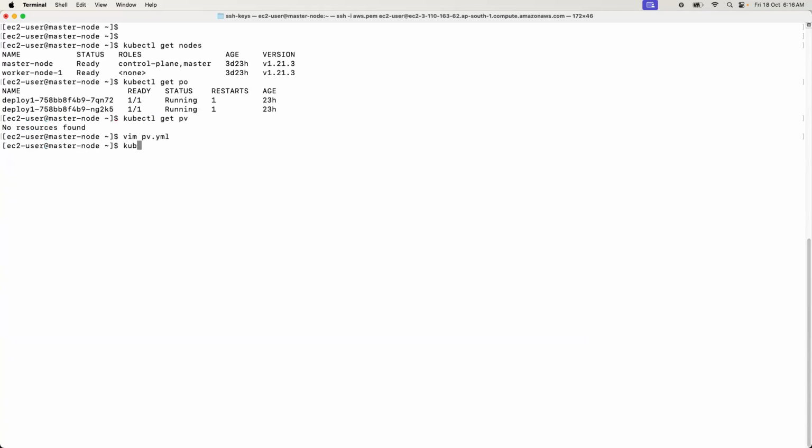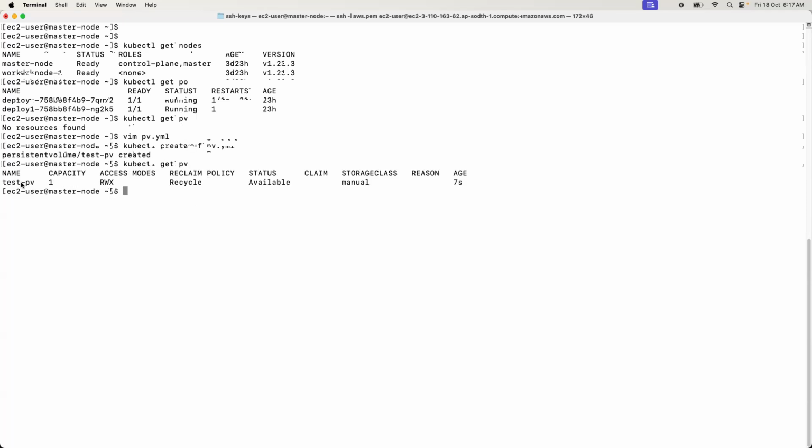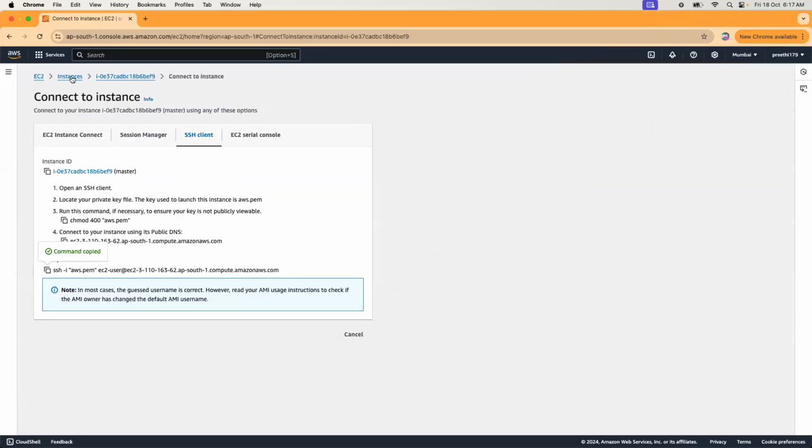Let me create this. kubectl create -f pv.yml. Okay, test PV is created. Get PV. Right? So here one, read write mode, status is available. It's not yet bound. Now we can add the pod configuration or else first create the PVC. Before that, this path should be available on the worker node, right? Let's connect to the worker node.